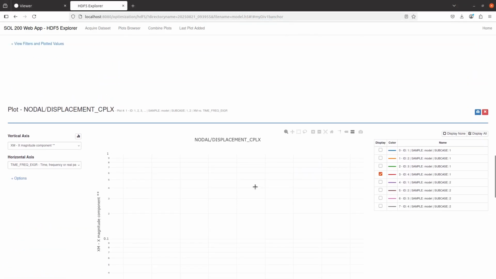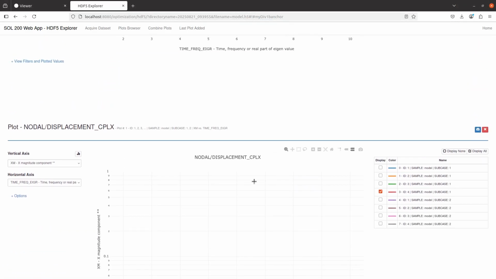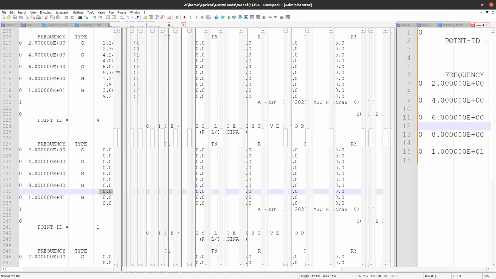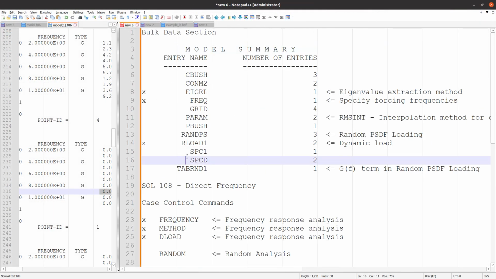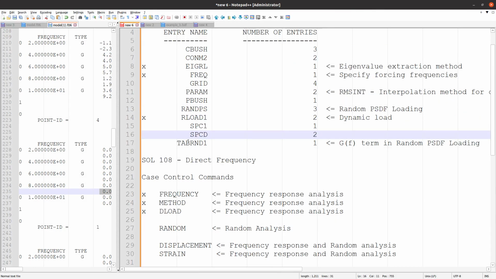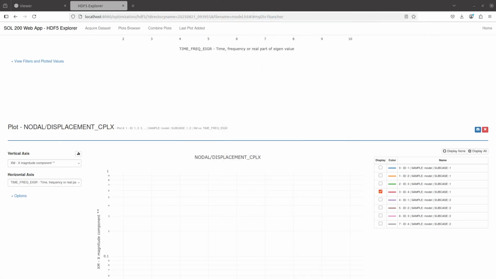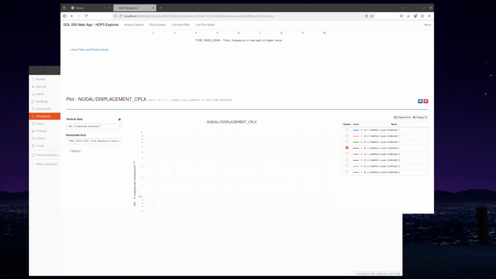Okay, so far we've configured our frequency response analysis. Now we're ready to move on to the random analysis. So what do we have to configure there? First, we have to configure a table entry that defines the G(F) term for the random loading. So you might be asking yourself, okay, what's the random G loading? Let me go ahead and do this.